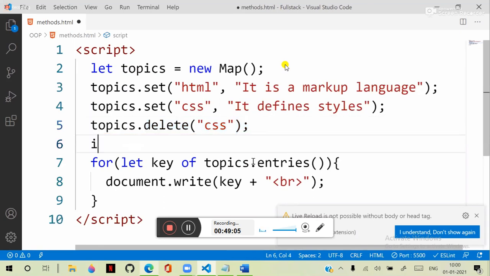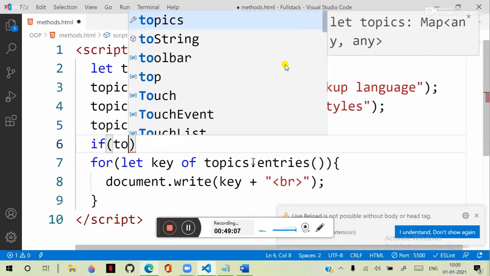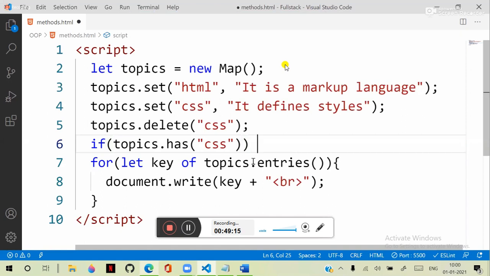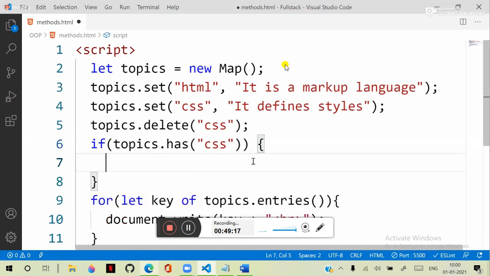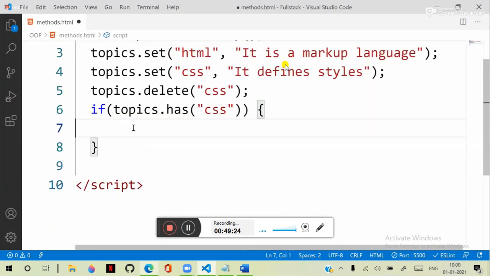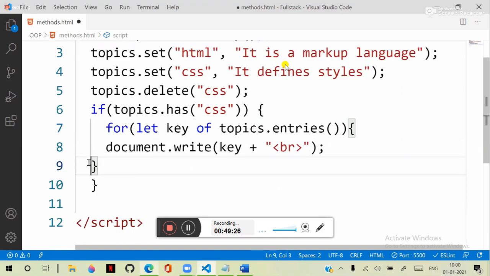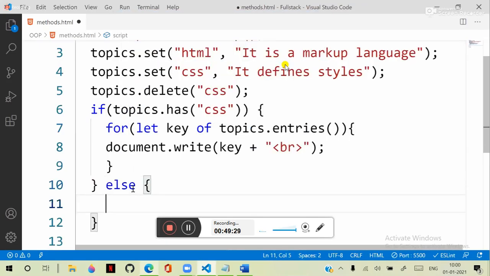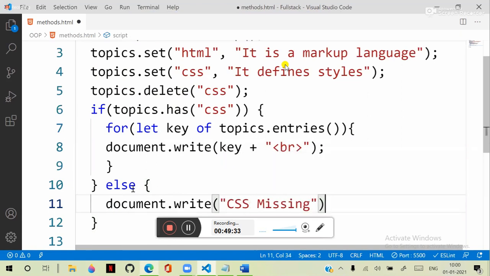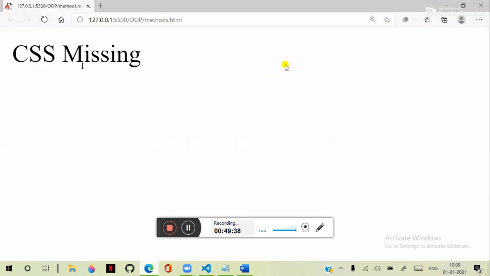That means, for example, if topics.has CSS, if it is having CSS, then it will print CSS. If it is not having CSS, then it will print something else. So here I will put a message, so it will print that. If it is not having CSS, that means else document.write CSS missing. So this option I defined. Because we deleted that CSS, it should print CSS missing.